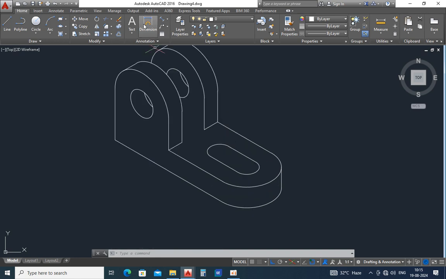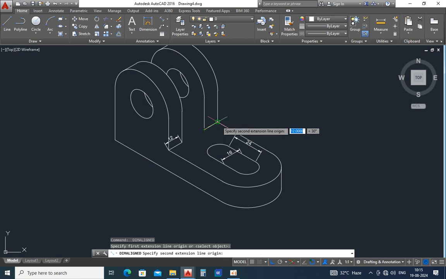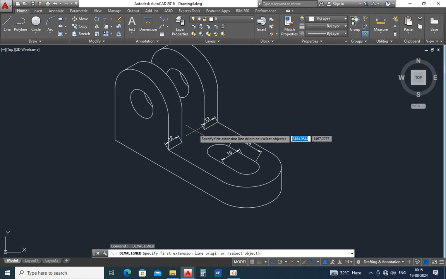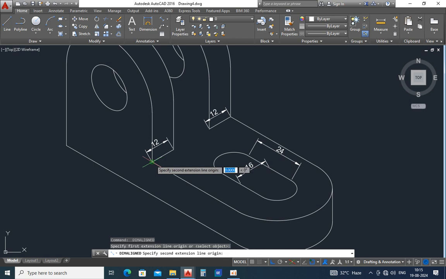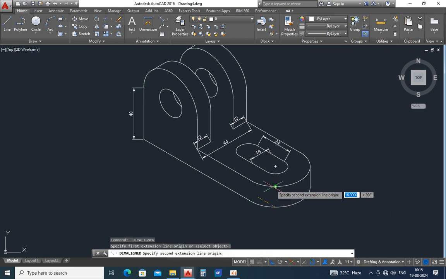Now I will give the dimension. So aligned dimension: 24 mm, 16 mm, 12 mm, 12 mm, 44 mm, 40 mm, 60 mm.